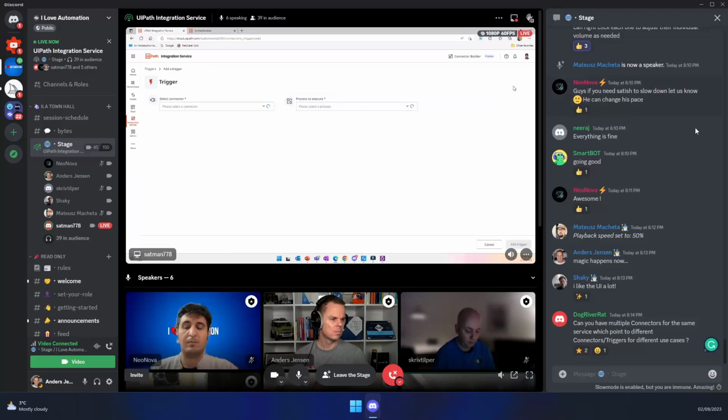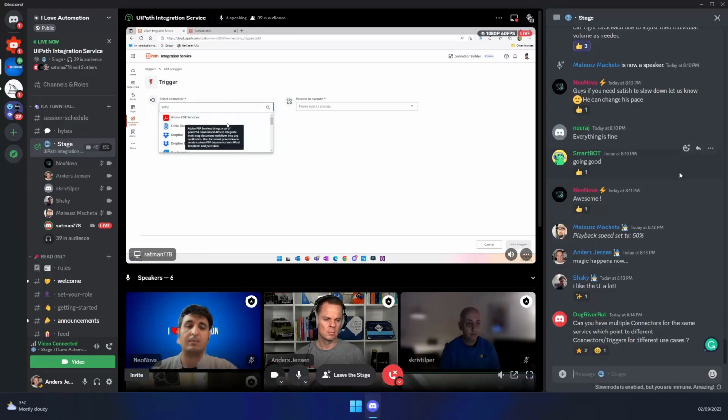So for a trigger to be added, you need two things. One is that your process has to be published already in the Orchestrator, because it requires an unattended license. You can use either a non-production license or an unattended license. Other licenses will not work. The first thing you need to do is select which connector connection you want to use for a trigger.